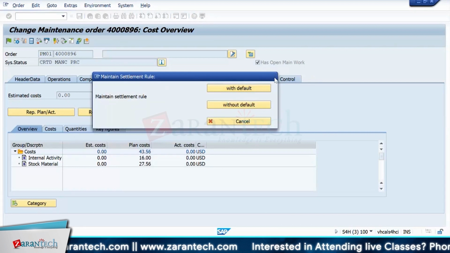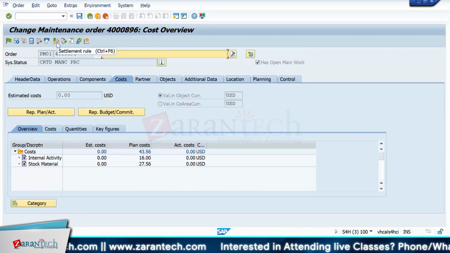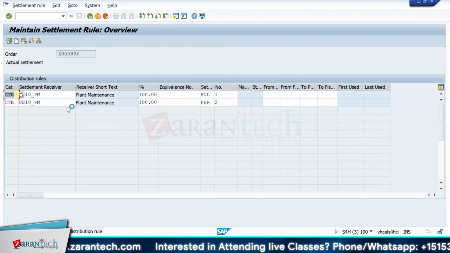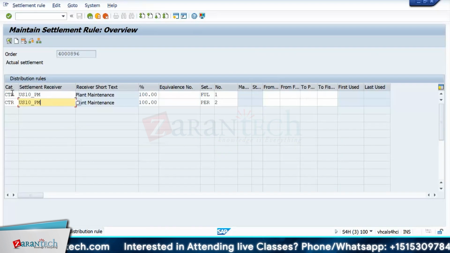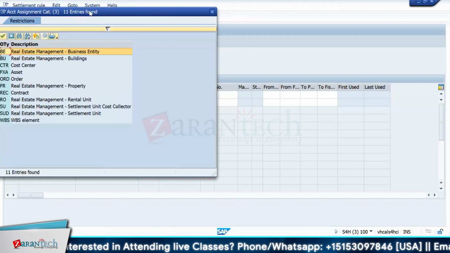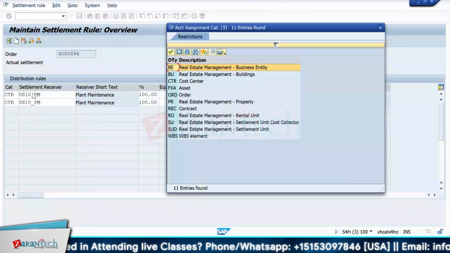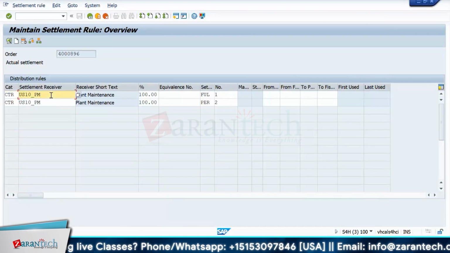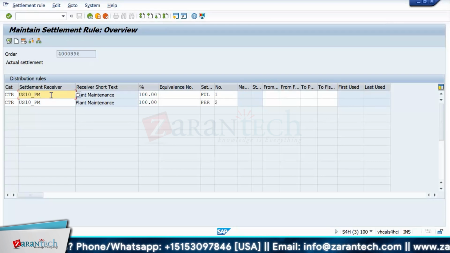I have clicked on this profile, settlement tool. Okay, we usually create settlement with default. So what happens when we create things with default? Cost center settlement has been created in here. Automatic cost center settlement, this is also known as COPA settlement, and this is the settlement receiver. Whatever cost you incur in the order will move to this settlement receiver.